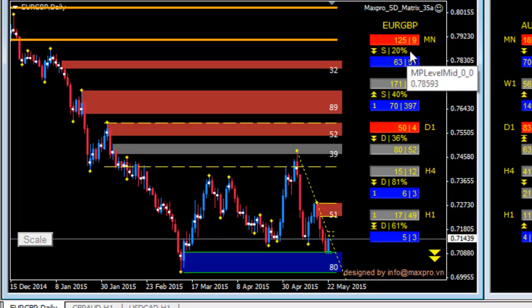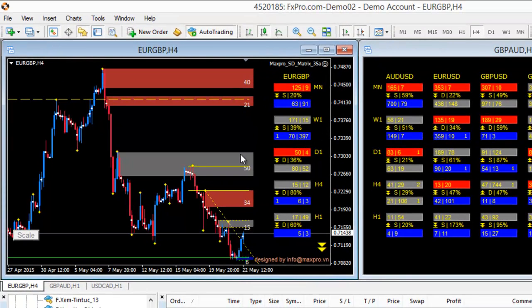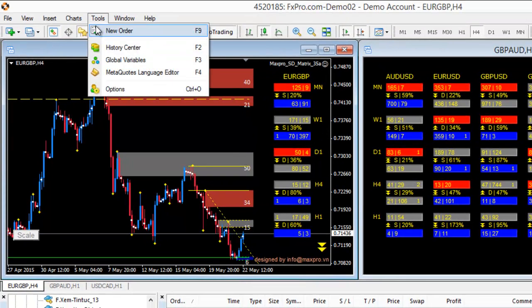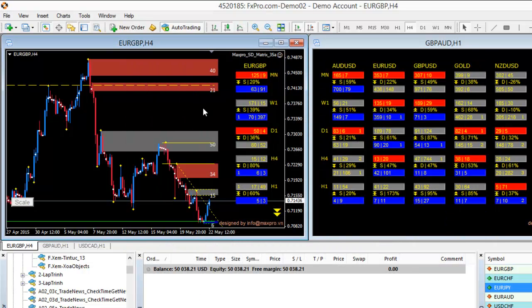Sometimes some information is missing. For example, you may not have supply and you don't have information of demand, because it hasn't got data. You need to load the data from the server by turning between the charts, or you can go to the tool menu, go to History Center and download data from here. When you have enough data, the indicator will update the zones for you automatically.